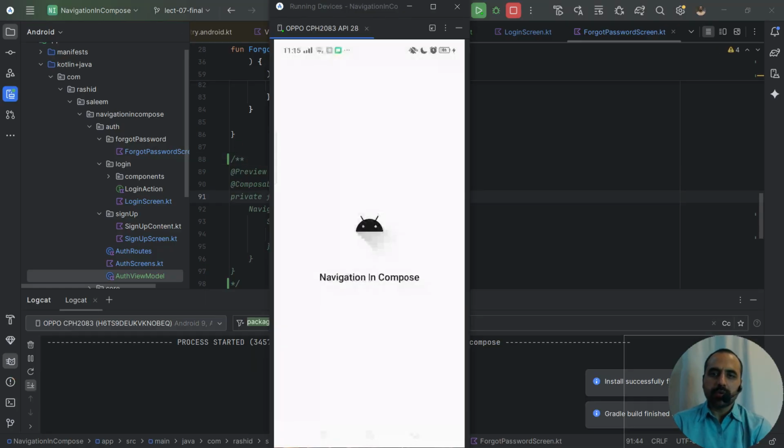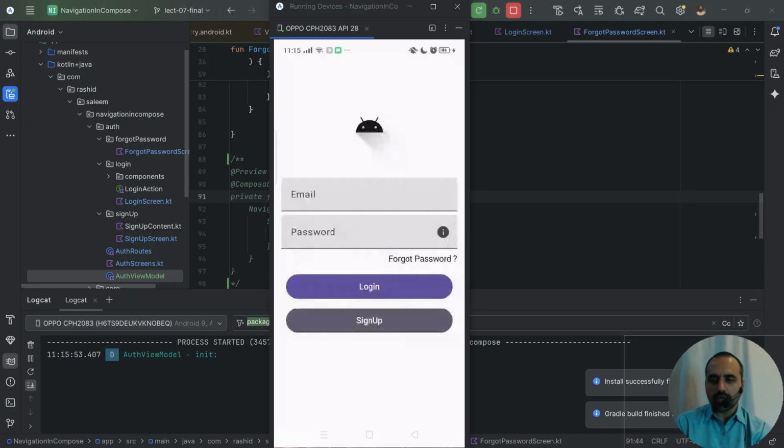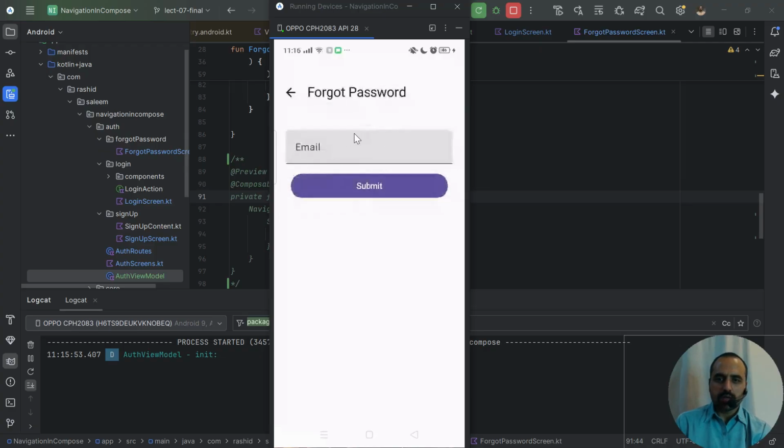Okay, so our app is up and running. So after the splash screen, user will land on the login screen, and we are seeing in the logs that the instance of AuthViewModel has been created. So if I navigate to the forget password screen, here the same instance is provided to this forget password screen, because we are not seeing any new log in here.